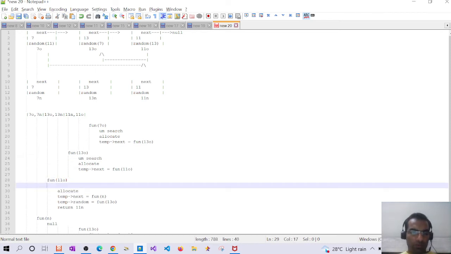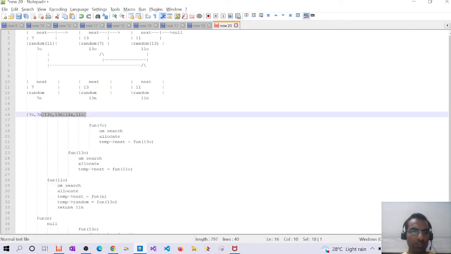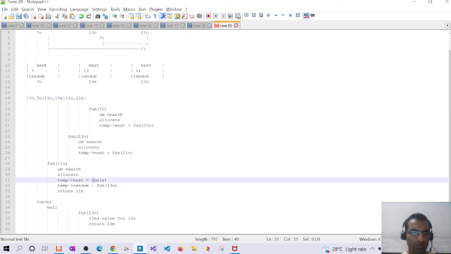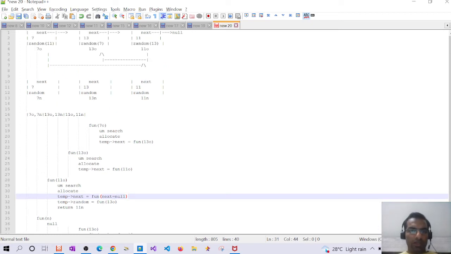So it again allocates and puts it in the unordered map. So we have these three entries allocated. So this is 11O and 11N. Okay. Now what happens? It goes to the function of the next. So function of next here is null, because 11's next is null.